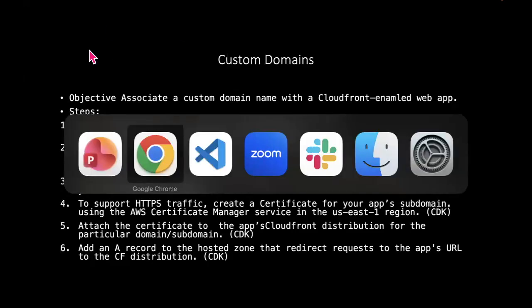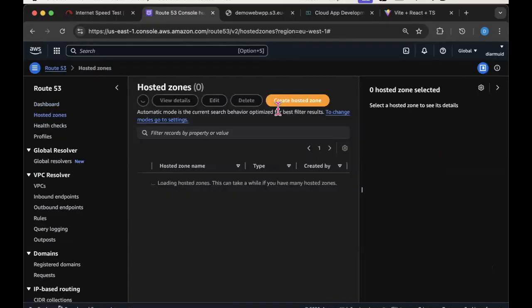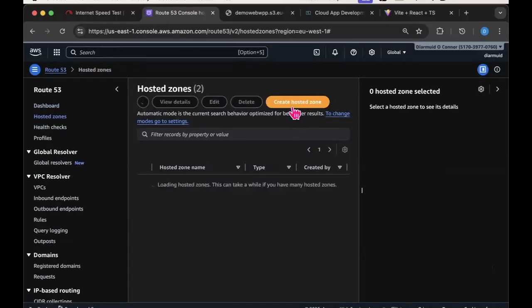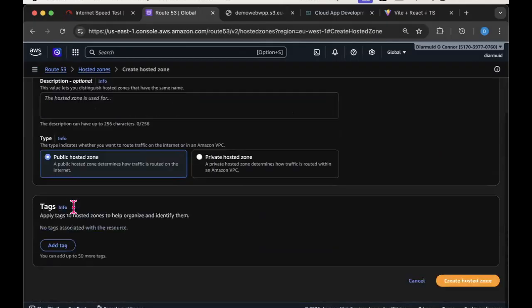Okay. So it's as simple as this, really, right? You go into Route 53, you select hosted zones on the left, and you select create hosted zone. You type in your domain name here. So in my case, it would have been dermotoconnor.com. You can put a description if you want to. It's optional. Select it as a public hosted zone and click create. Okay, simple as that. So I've done that already.